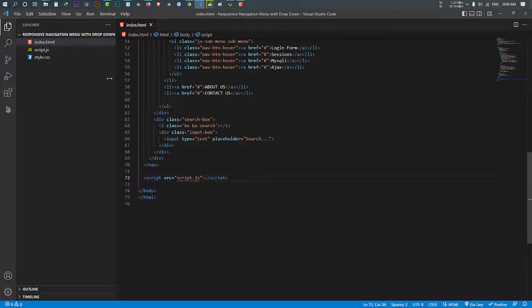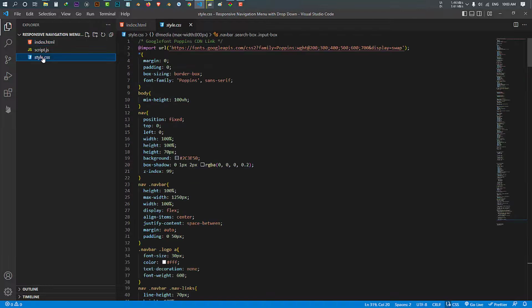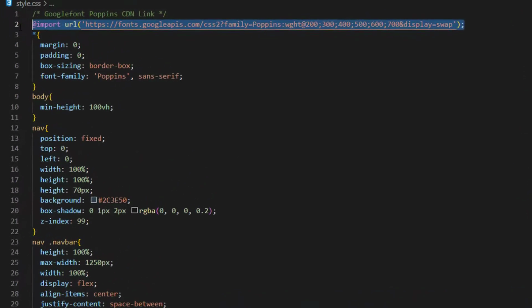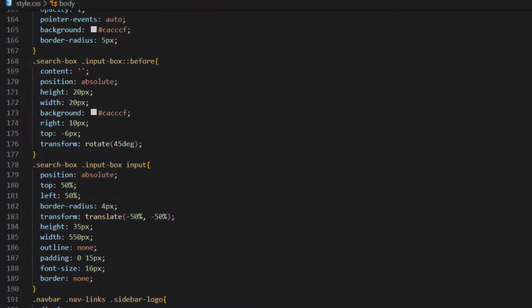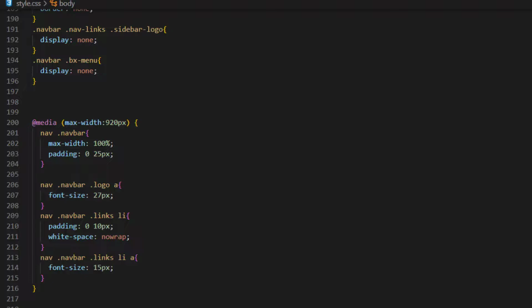The second file is style.css for styling our page. Inside it, first of all, we imported the Google Font library. We apply some basic design to our page. And these are all the styles for our navbar, menus and search box, nothing very special.